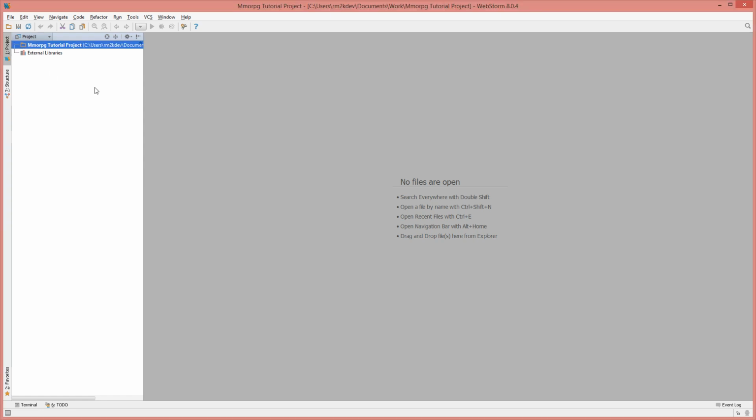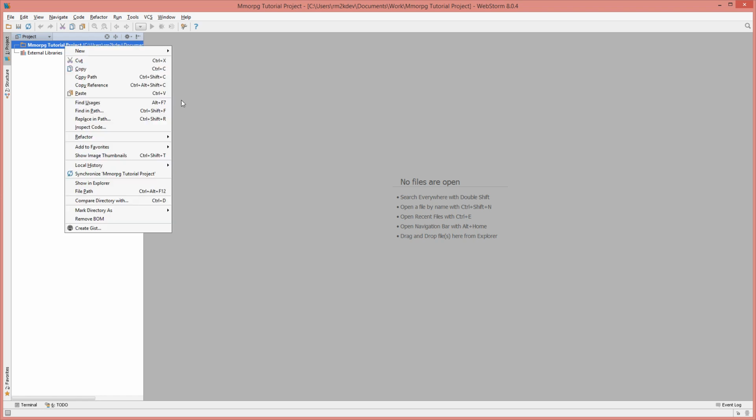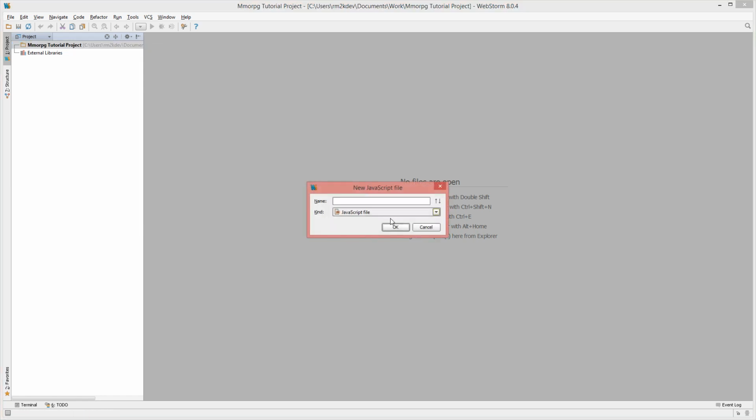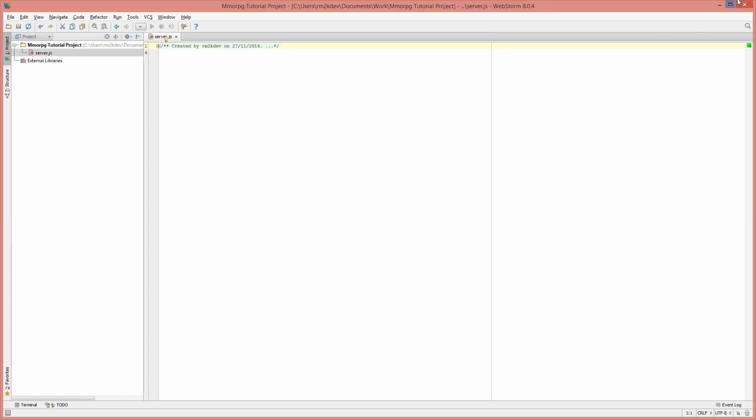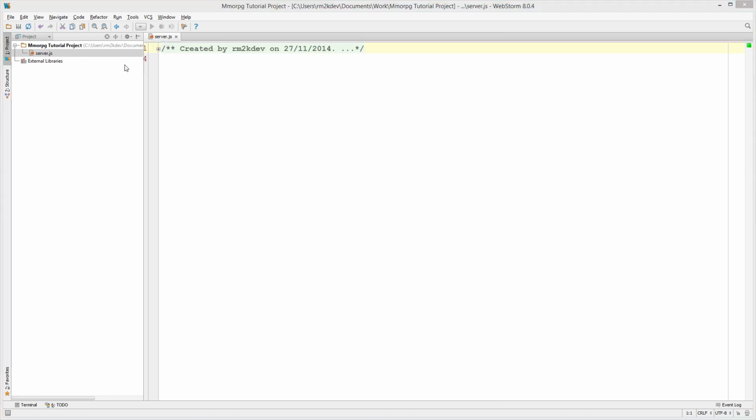So the first thing we're going to do, I've just got a blank folder here. I'm going to create a new JavaScript file, and I'm going to name that file server.js. My font is still pretty low. I'll just pause the video and increase the font. Okay, so server.js is going to act as the entry point to our program.